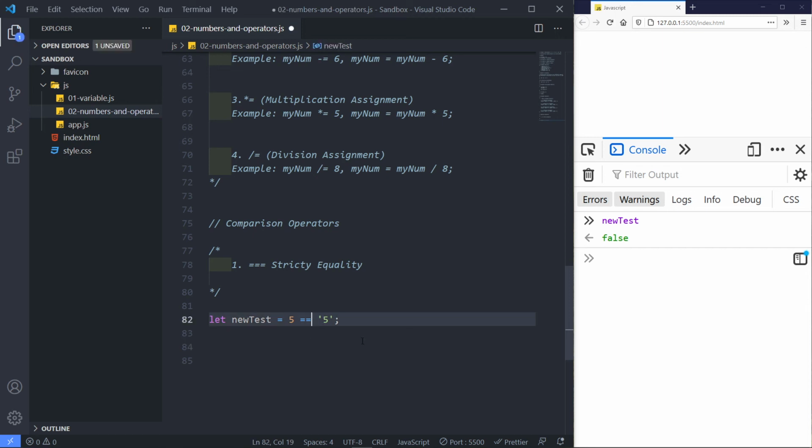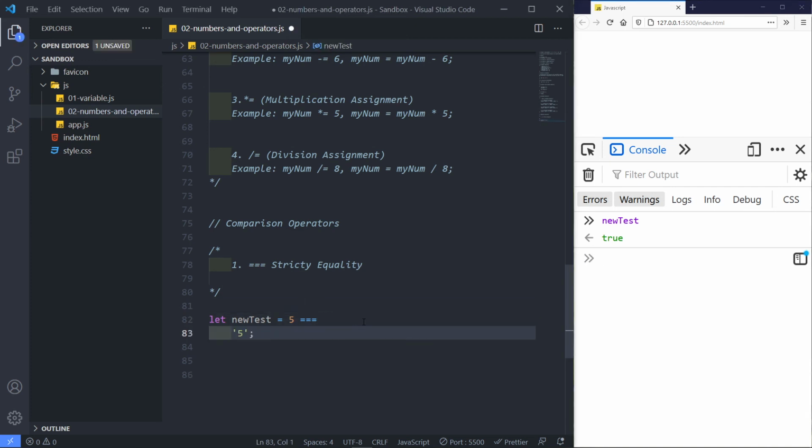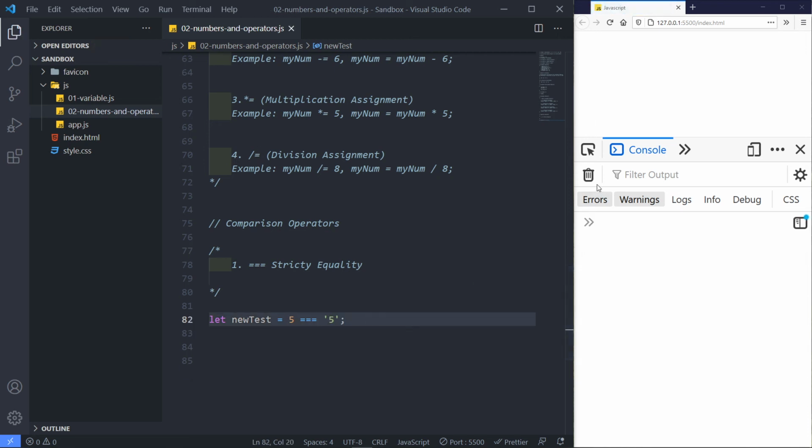But double equals doesn't care about the data type. It only checks for the value. So let's see what it returns. All right. So as you can see, it returns true. Why? Because 5 is equal to 5, but it's not the same data type. It only checks for the value. But triple equals will give you a false because it's checking for both. It checks for the value and it checks for the data type. So if this is a number, it will want to make sure that this is a number as well. All right, so that is called strict equality.